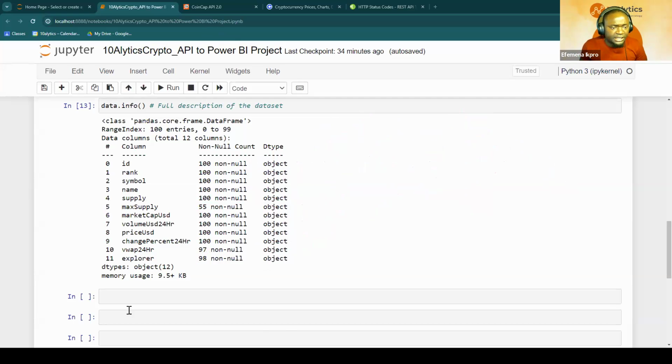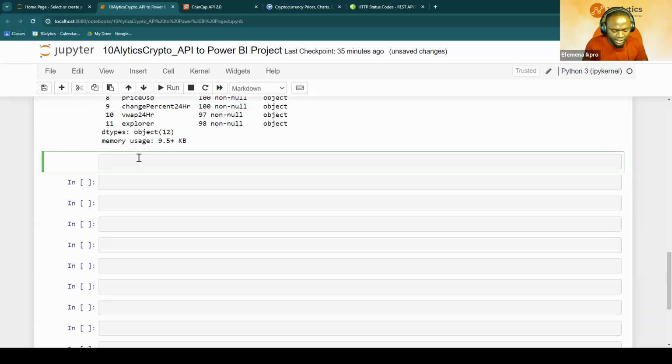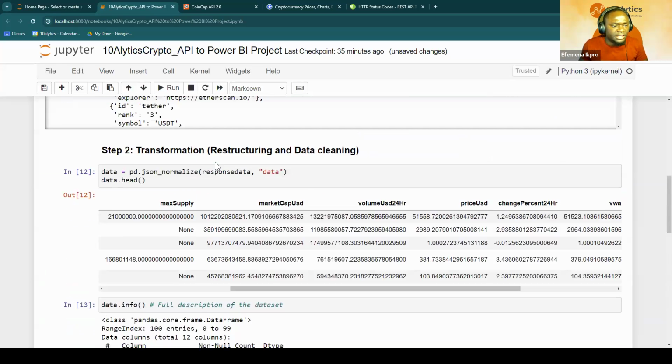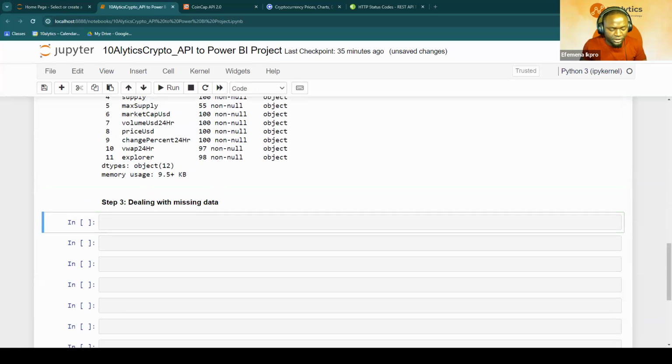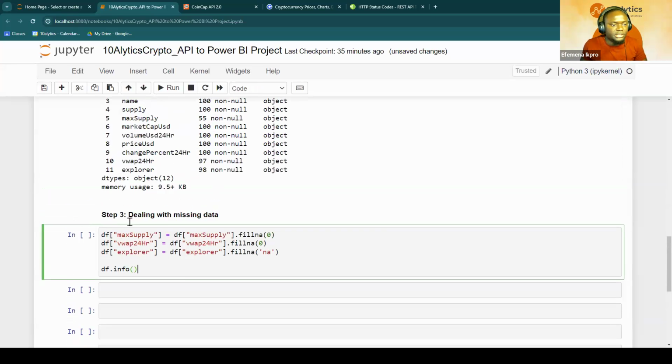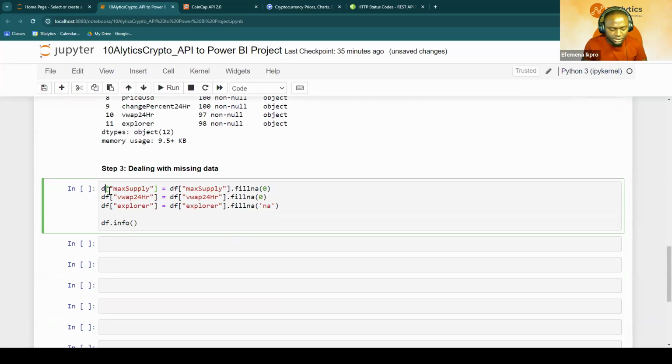So first thing is dealing with missing values. I'll come here with markdown. Step 3: dealing with missing data. Basically, the 3 columns that have missing data. I'm just going to change this to data, and also this to data. I'm just going to copy this rather. So this is my data I'm trying to adjust.